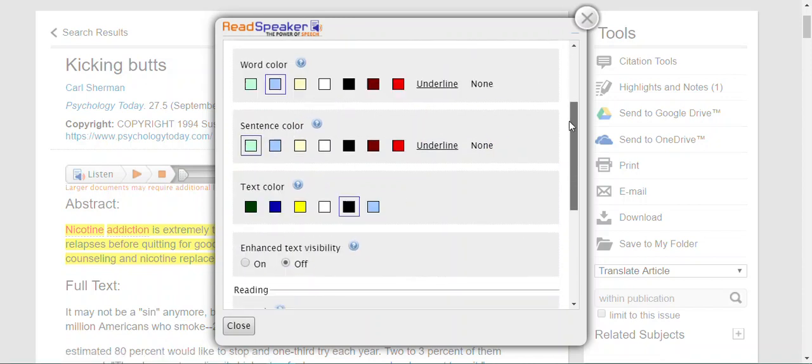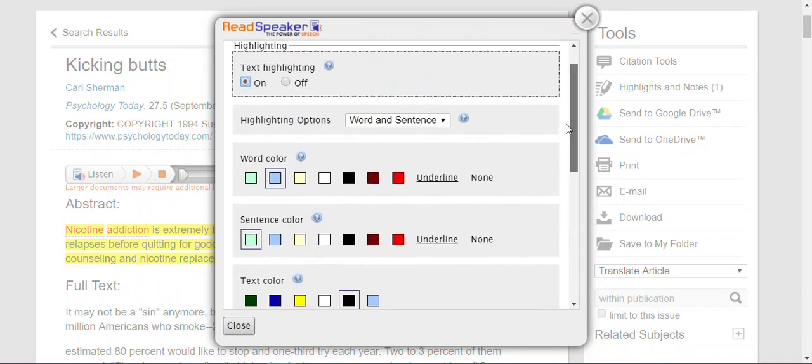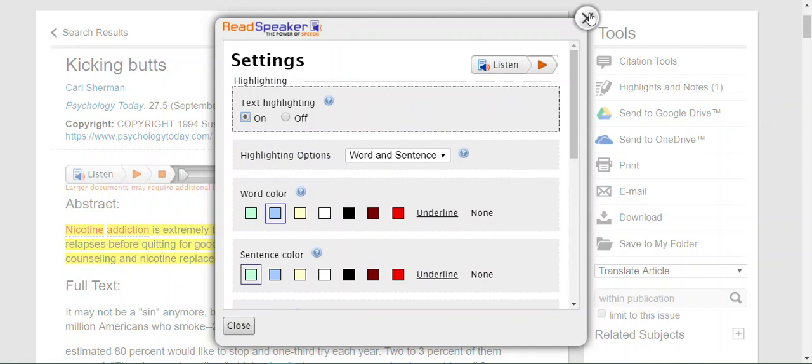So you can also, if you need to, you can download things as an MP3. You can highlight things with different colors. You can pick your reading, whether you want it slow or fast. You can highlight as you listen.